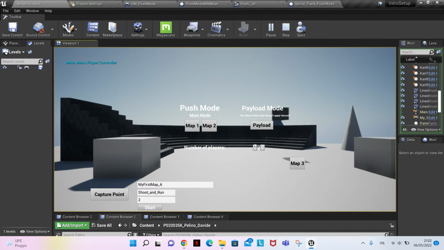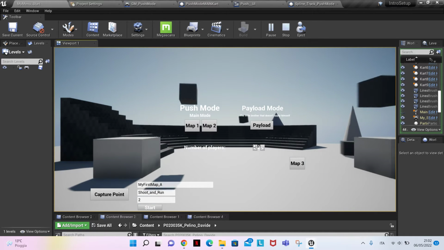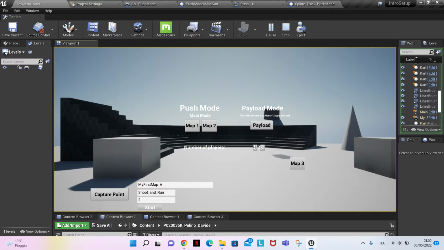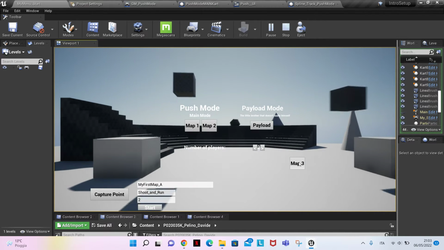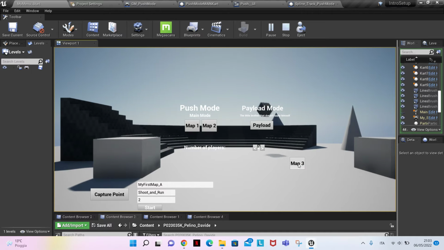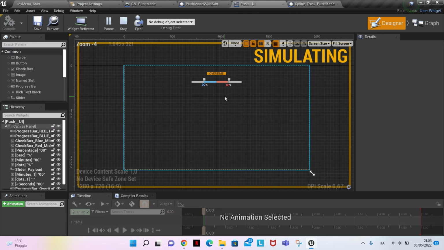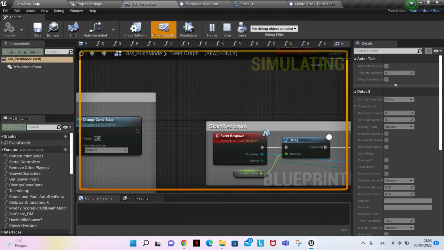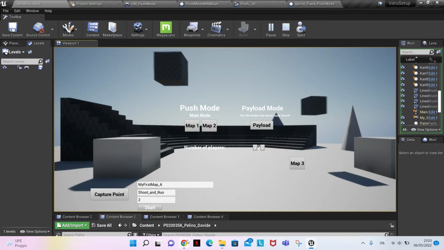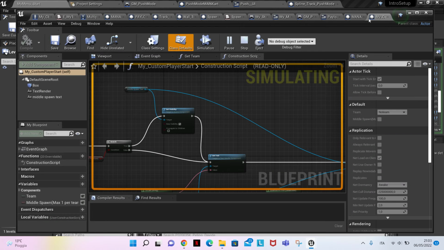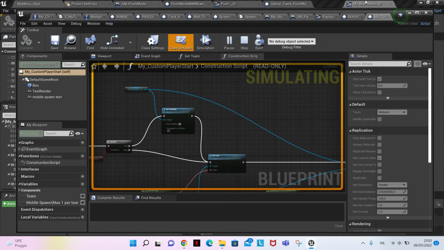Hold on a second while I grab a controller. Okay, sorry for the wait, and let's start with the map 3. I already placed a new button for the new map. This one has to be done from the UI of the main menu. Right now I can't find the blueprint. It must be somewhere here, I think. My custom play start build UI game mode. My menu UI. This one here.